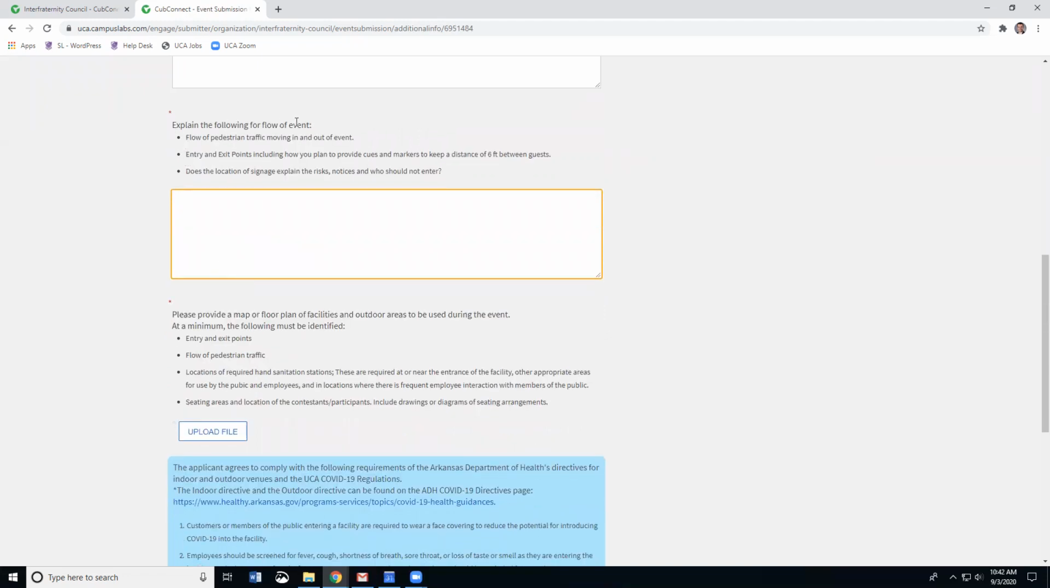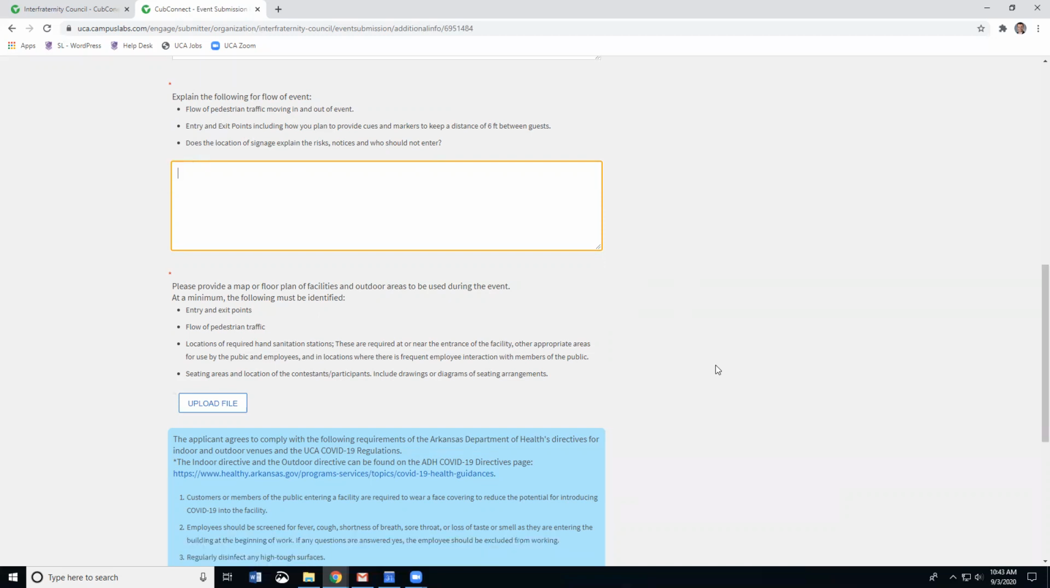The next question is explain the following for flow of the event. So how people will move in and out, what the entry and exit points are. If you have a lot of people, you need to make sure that you're moving them in and out of the space safely. And then, are you utilizing signage? If that location doesn't already have signage, you can work with us to provide some signage for you.